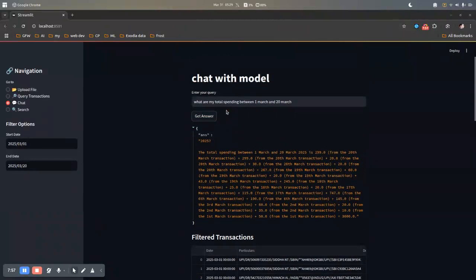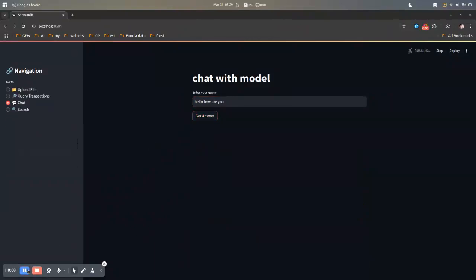So if I ask again something like, hello, how are you, and click on get answer, then as you can see, the assistant answers, hello, I am an artificial intelligence, I don't have feelings. So this is the general answer. We don't need any file for that. So we have basically implemented the routing for it.